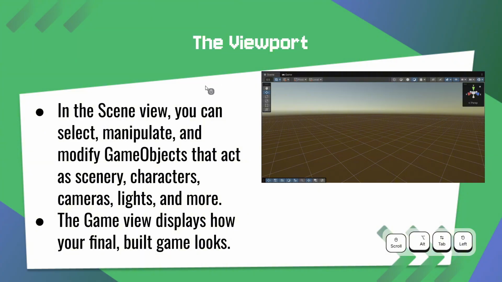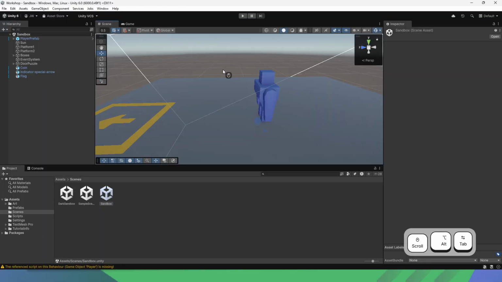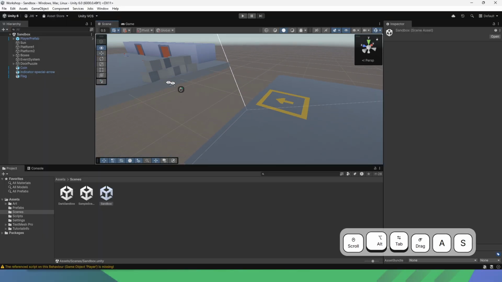So then we're going to look at the viewport. The viewport is made of two tabs. We have the scene view and then the game view. In the scene view, you can select, manipulate, and modify game objects that act as scenery, characters, cameras, lights, and more. And then in the game view, you can display how your final game looks.